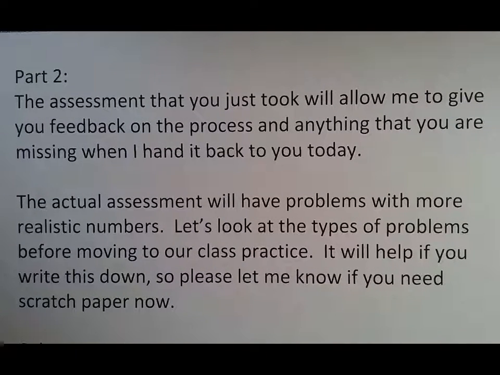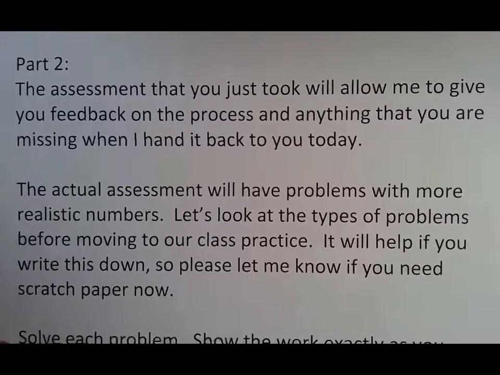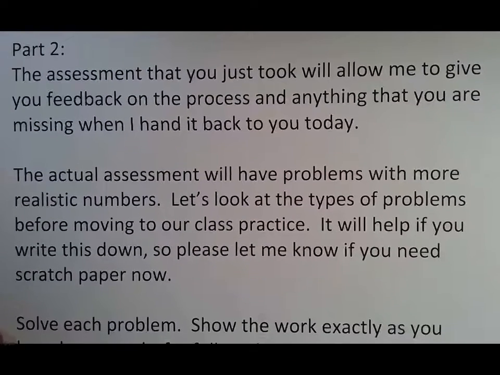Alright, so in this class today, what we did first was we took a formative assessment in class. It was very basic numbers. That was so I could give feedback. The assessment that you're going to be having in here in class whenever you show up tomorrow is going to have more realistic numbers.